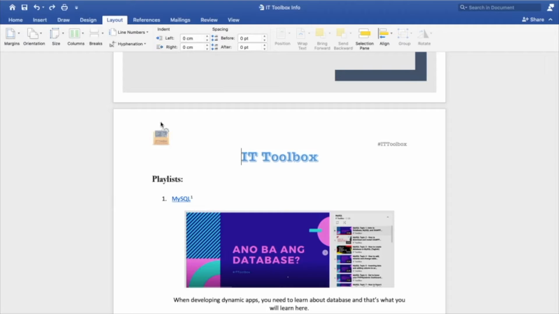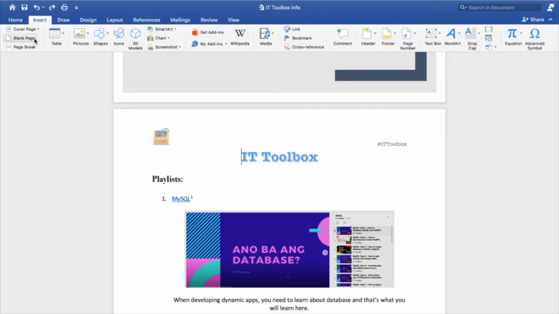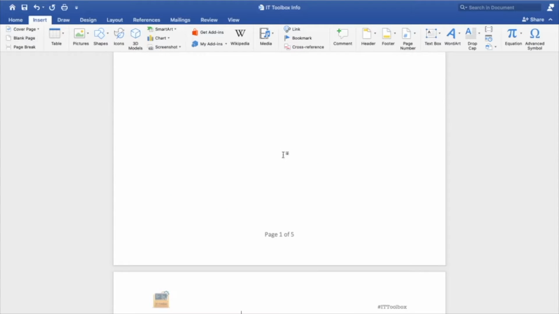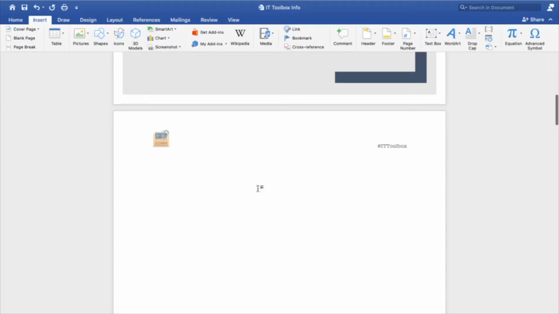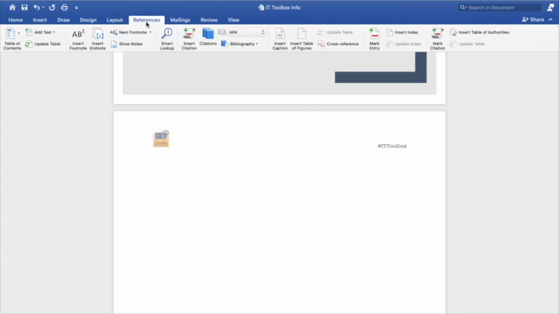So I'll click on this part here. Tapos I'll go to insert and then click on blank page. So dito natin ilalagay yung table of contents. Next is to go to References and then click on Table of Contents.